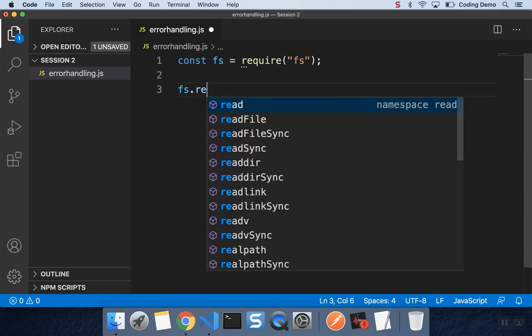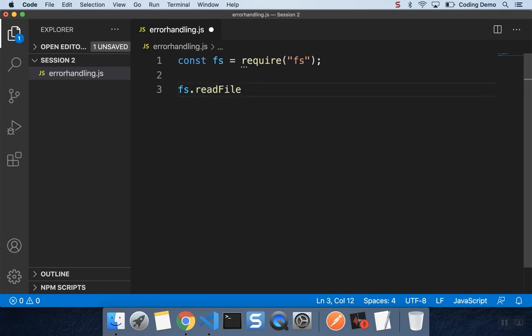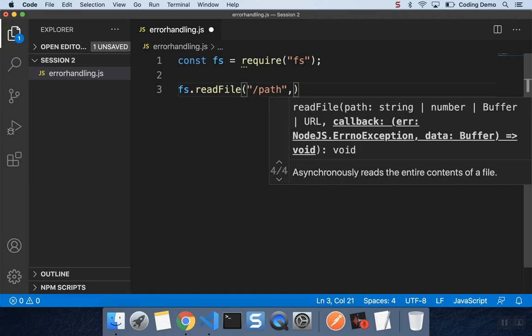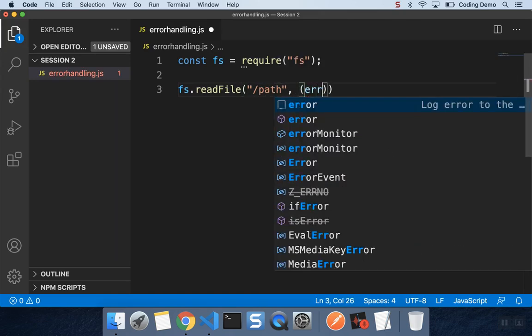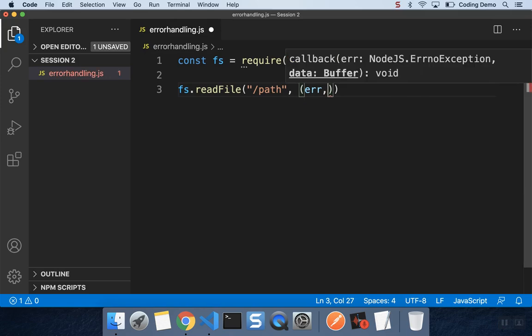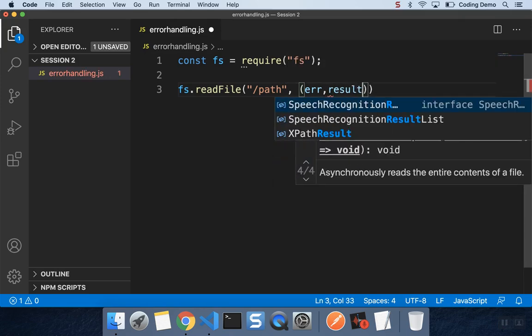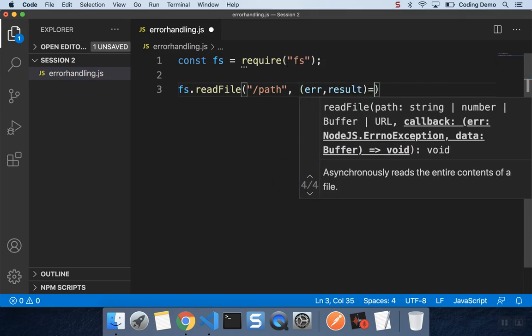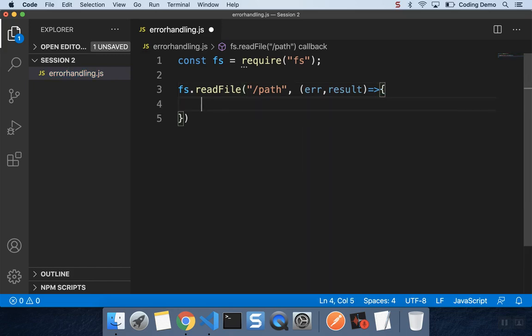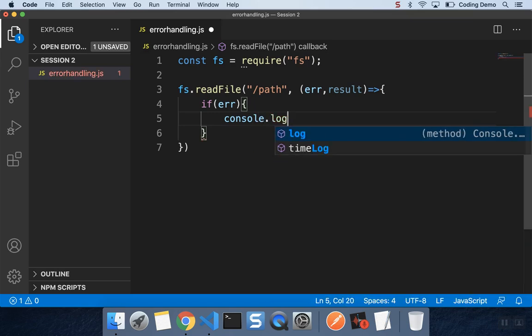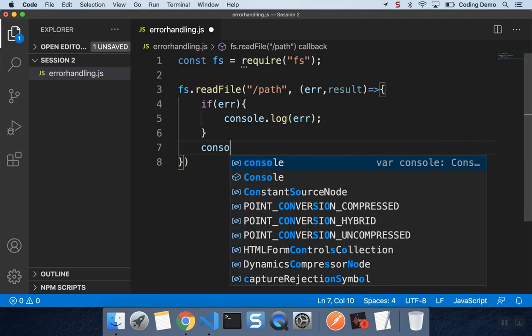So I'll say read file. In here I need to give it a path and a callback function. Alright, and here I'll be handling the error and the result.